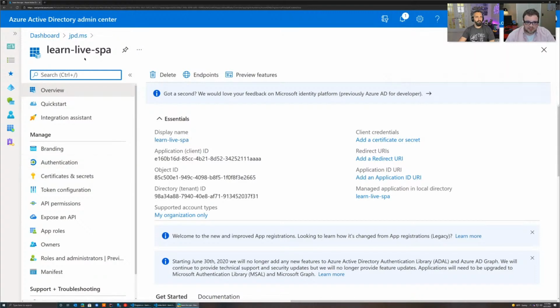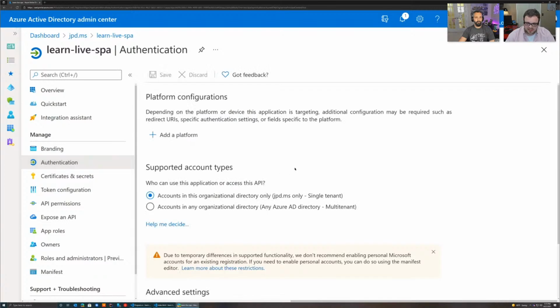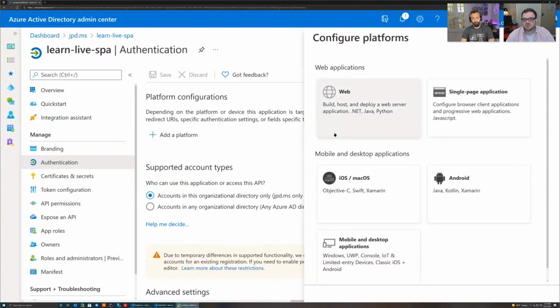So we've created our application. Now that we've done this creation, we've got one. It's called Learn Live SPA. We can go look at it and change different things about it. The first thing we need to do is go to authentication, and here's where we're going to add a platform. This is where we're going to say, hey, Azure AD, this app we're building is a single page app, and single page apps have some special features, primarily CORS. If you've ever had CORS issues before, since we're going to be making these server calls from your JavaScript, we need to configure CORS essentially, which we're going to do.